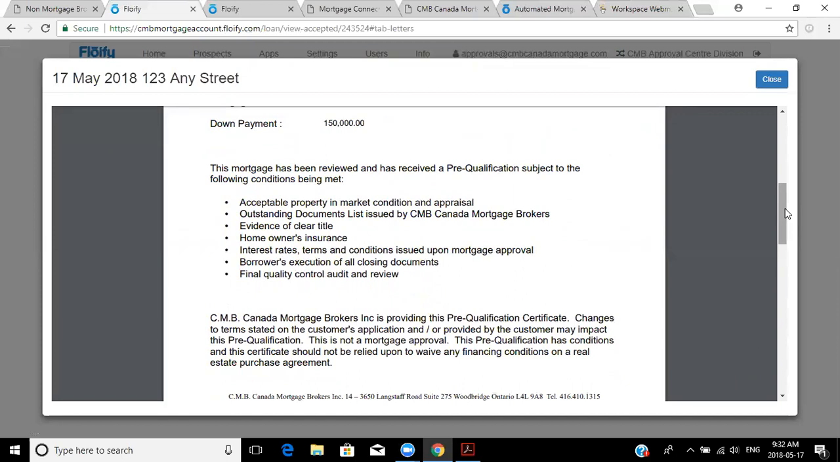The acceptable property and market condition and appraisal, outstanding documents list issued by CMB Canada mortgage brokers, evidence of clear title, homeowners insurance, interest rates, terms, and conditions are issued upon mortgage approval. So this is not a mortgage approval. What this spells out is that we've done the pre-qualification, we've underwritten the deal at the brokerage level, and we are submitting the following to be approved.